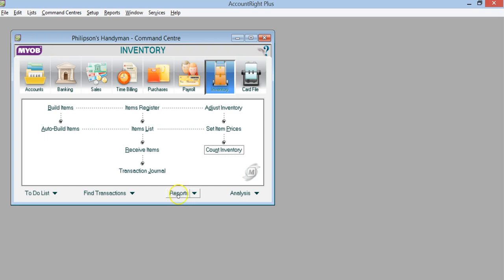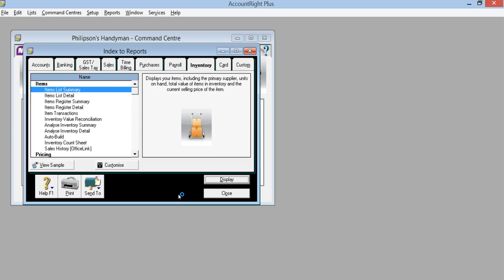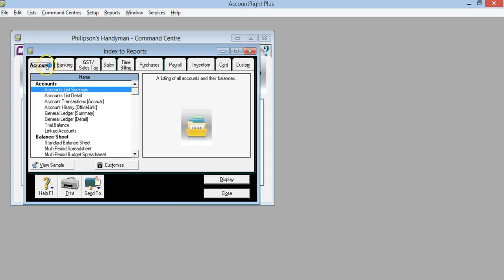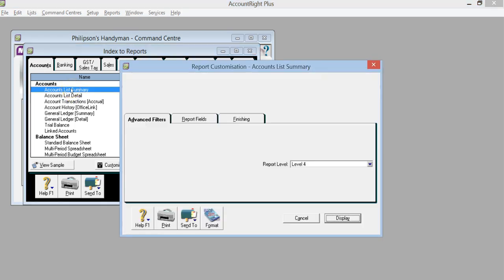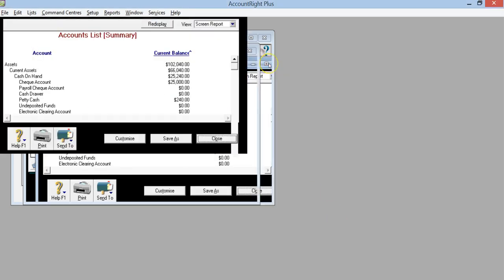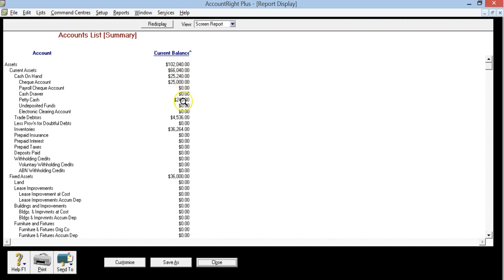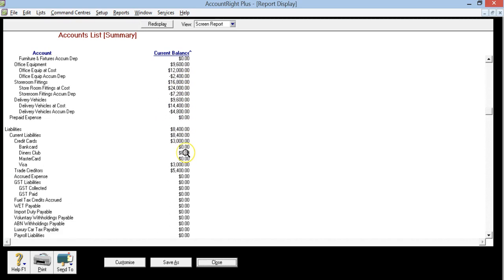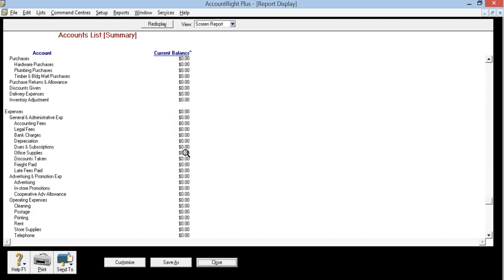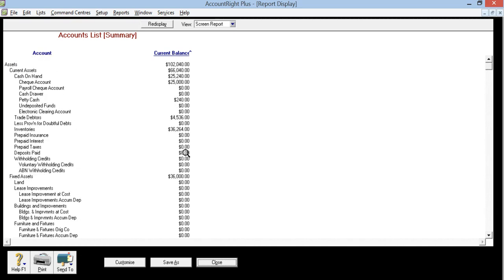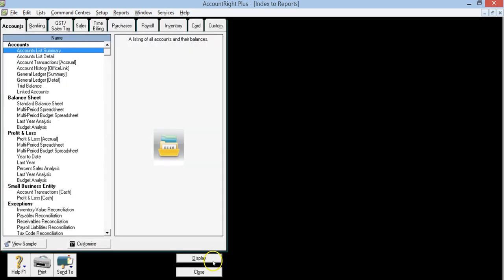So we go into reports, and what you're going to need to print off is first of all your accounts list summary. Okay, so double click on accounts list summary and display. Okay, and that's going to show us all of our balances that we put in at the start. So first of all, it'll display it to the screen, and so just hit print, and that will be beautiful. Okay, so the accounts list summary.